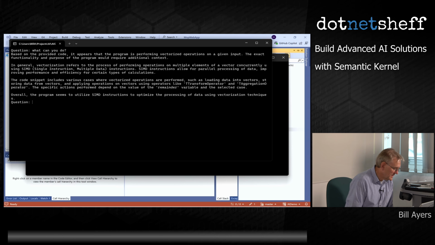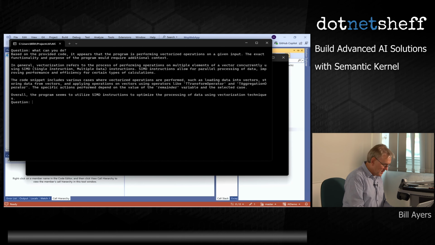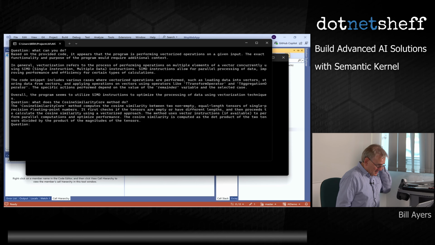And it says, oh, yeah, you give me some code so I can ask questions about it. This is what it seems to be, this code. It's a vector, it performs vectorized operations. So I can say, what does the cosine similarity core method do? Computes the cosine similarity between two non-empty equal length tensors for a single precision floating point number.